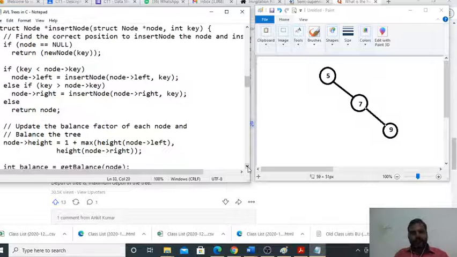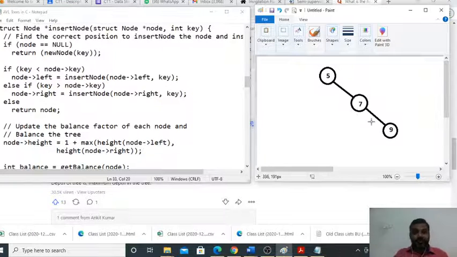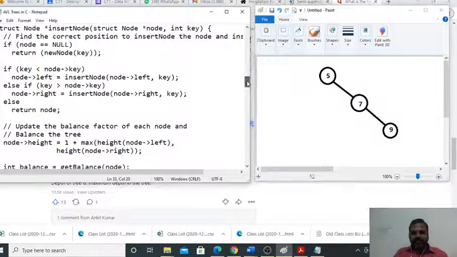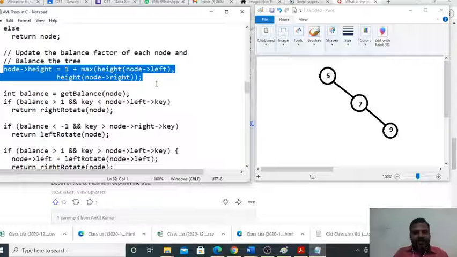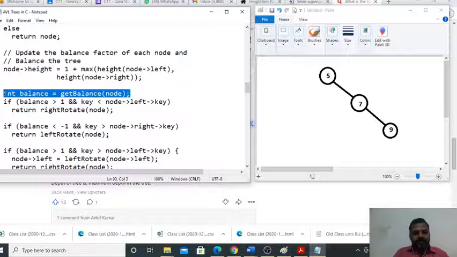So now what we have to do? We are having 4 rotations. Now which do we have to do, right or left? We have to do left rotation because the right subtree is overloaded. So do one left rotation. So that is what we are checking here. Whenever we are adding a new node, the height will be updated. The height of 9, height of 7 and height of 5 will be updated. Then we'll be calling the get balance function. We'll be getting the balancing factor of each and every node.